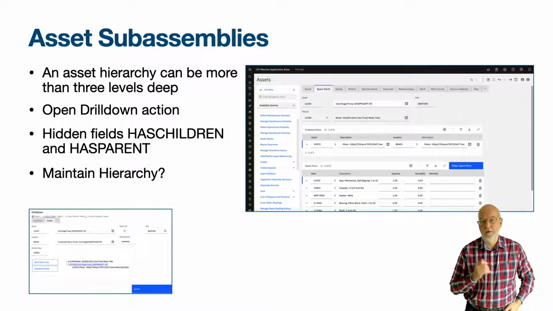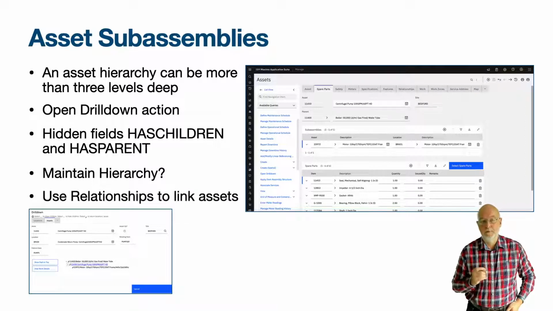Assets can be related to other assets and can exist in multiple hierarchies. This uses the records created in the Relationships tab, the subject of the last podcast episode and video in this asset management series.